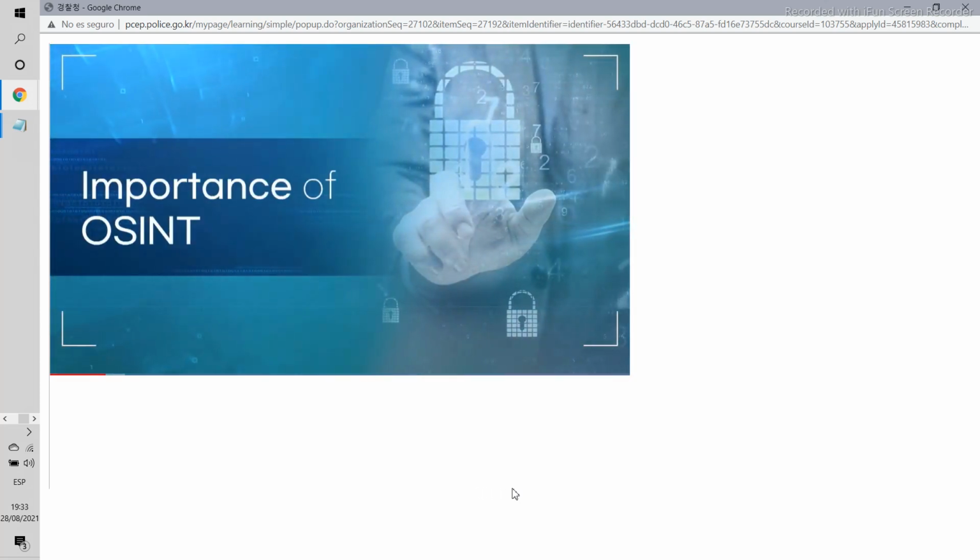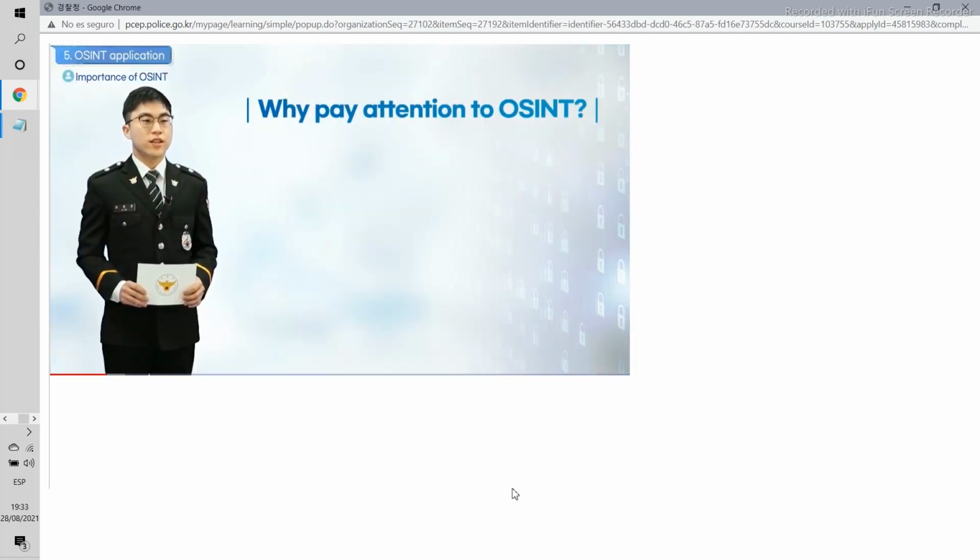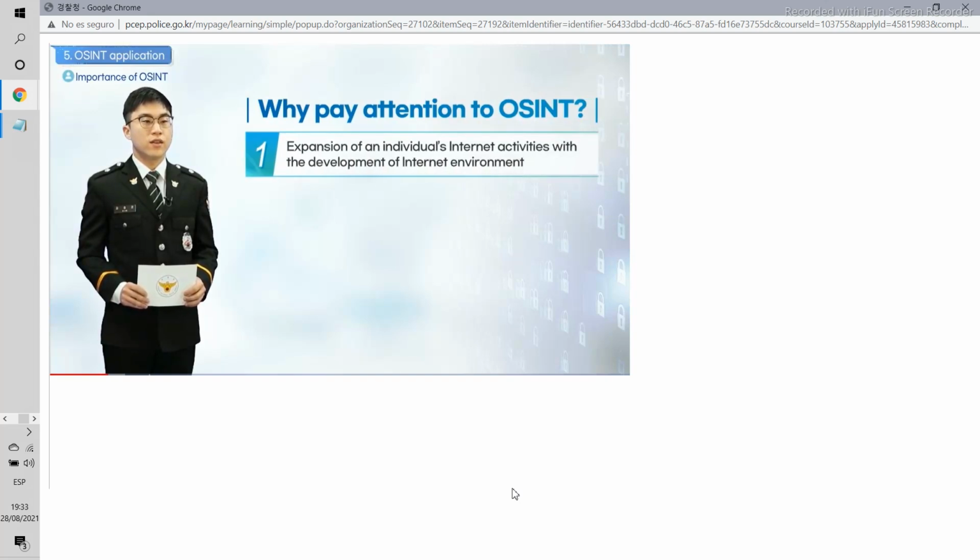Importance of OSINT. Then why is OSINT drawing attention? Recently, a number of investigation agencies have taken an interest in OSINT and found meaningful investigation clues thanks to OSINT. The reason is, first, an individual's internet activities have expanded with the development of internet environment.